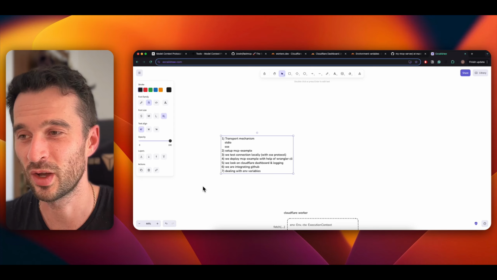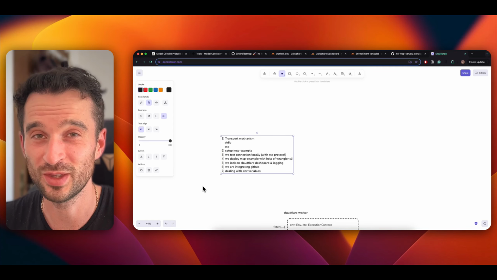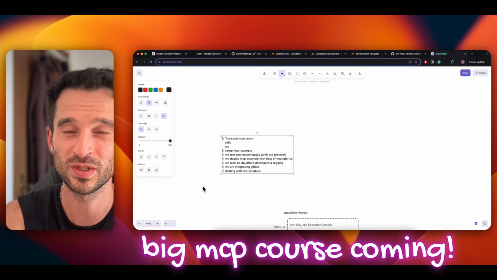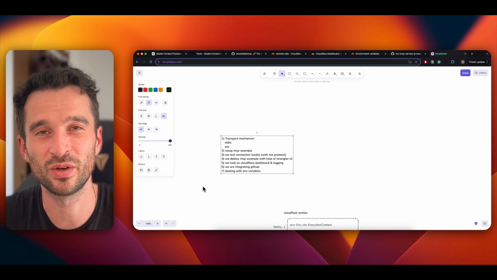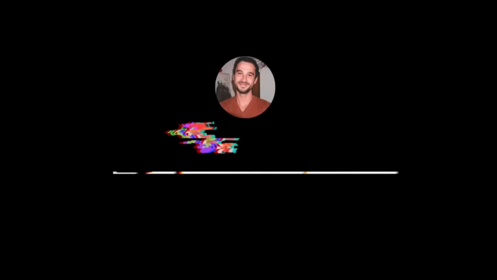Then we have a look at how we can add some custom logs in there and get a little bit familiar with the dashboard, and I also show you how you can integrate it with your GitHub repository so that you have a useful pipeline in place. And at the very end, I will show you how to deal with environment variables. Hope you enjoy. Now let's get started.